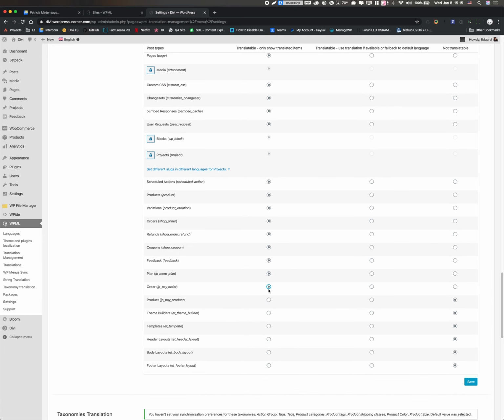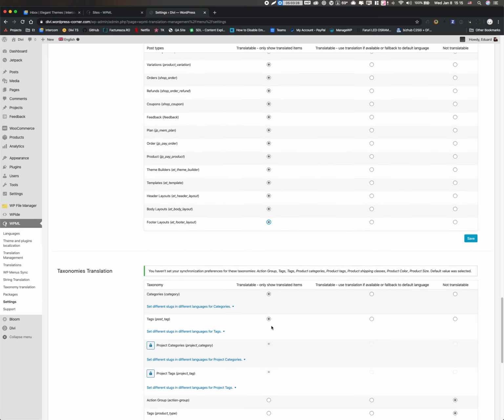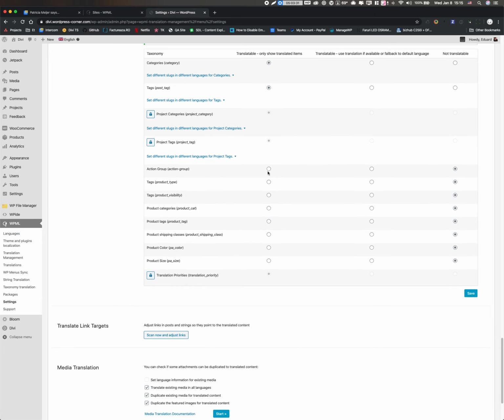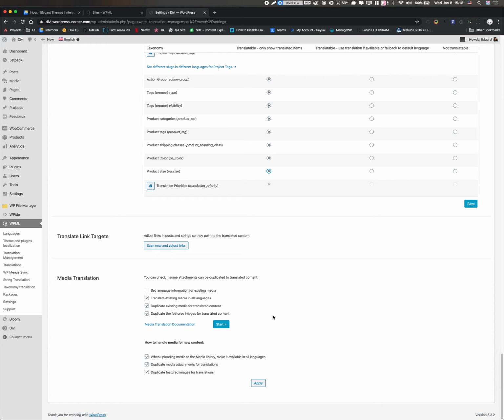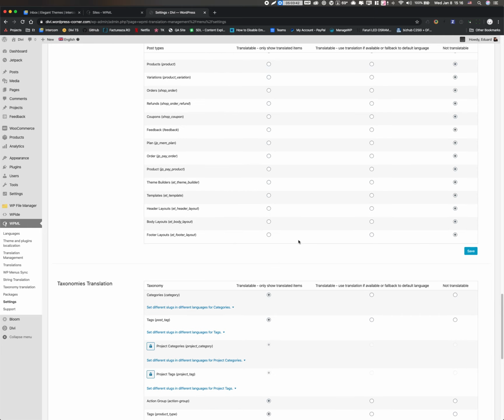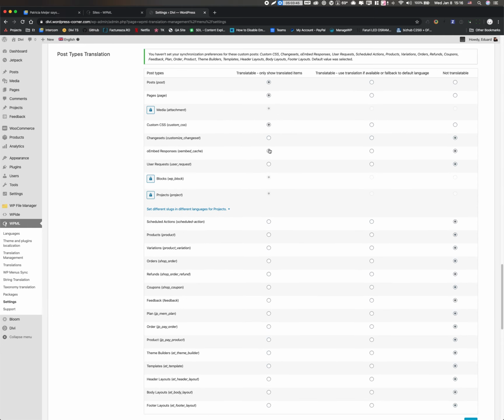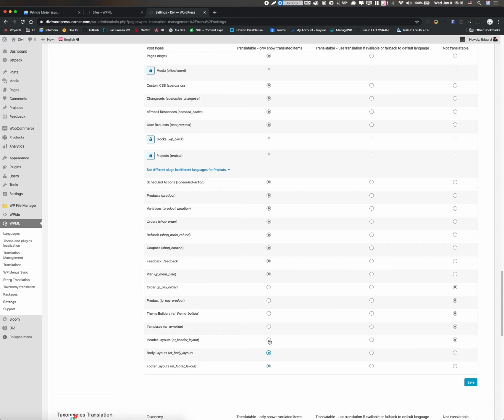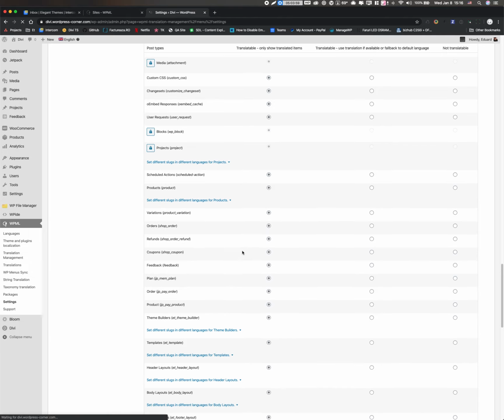So doing this, I'm going to be able to have different Theme Builder layouts for my languages. Okay, taxonomies also, make sure that everything is set to be translatable. And now I can, oops, I didn't save those changes. So make sure you save your changes. Okay, so save now. Perfect.